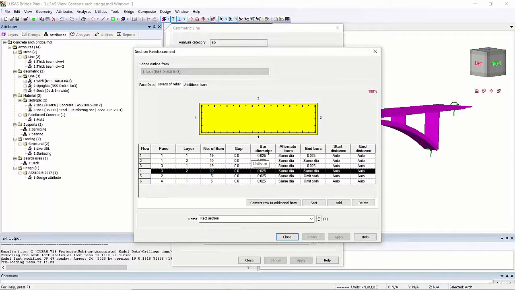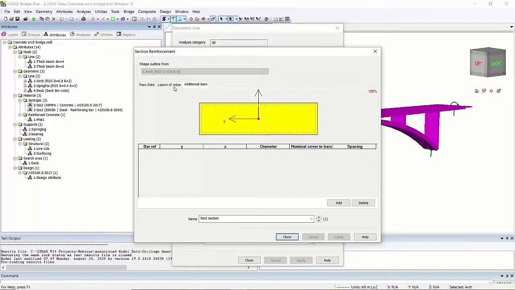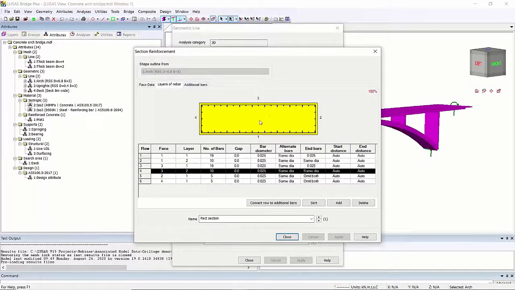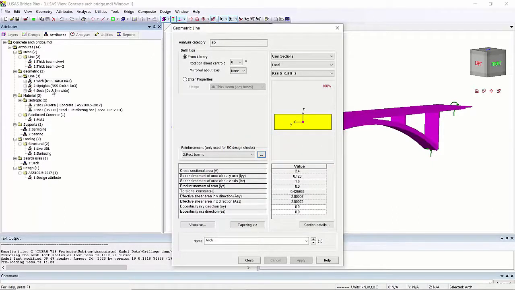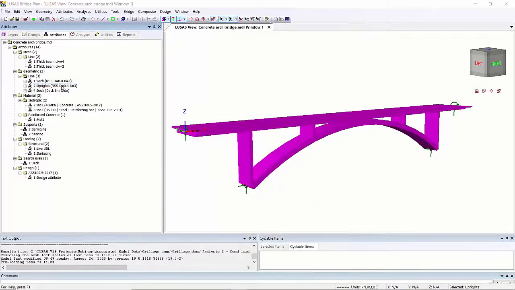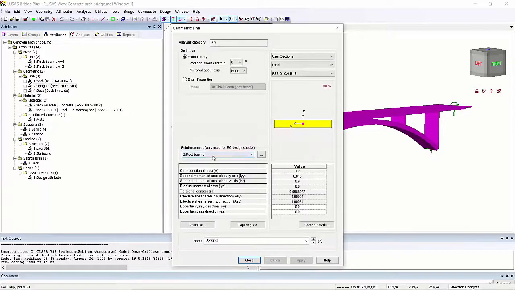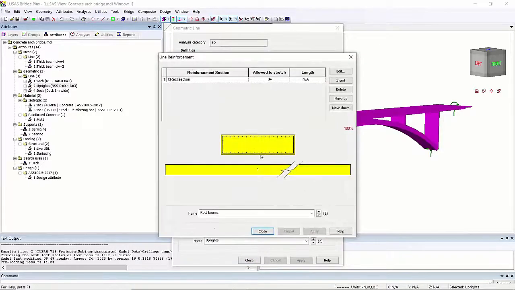And obviously I can specify the bar diameters, whether I want end bars to be the same. So essentially you define your reinforcement here. You can also define additional bars if you want, but mainly working with the faces is good enough. So that's the reinforcement. Now these reinforcements can be given a name, and they can also be used in multiple sections. So if I look at the uprights here, you'll notice that we're looking at the same reinforcement section, but it's just a thinner section that we're looking at.